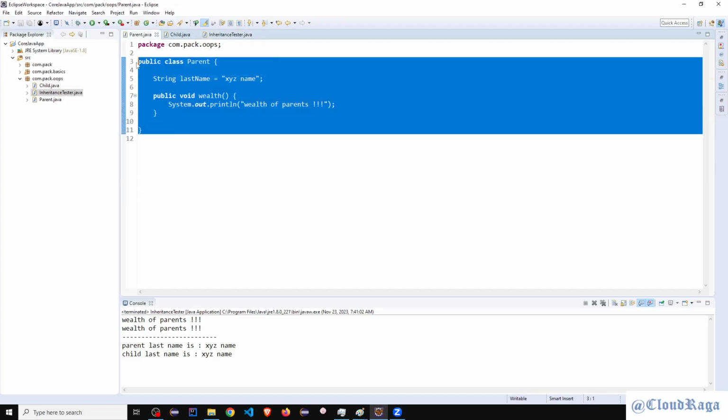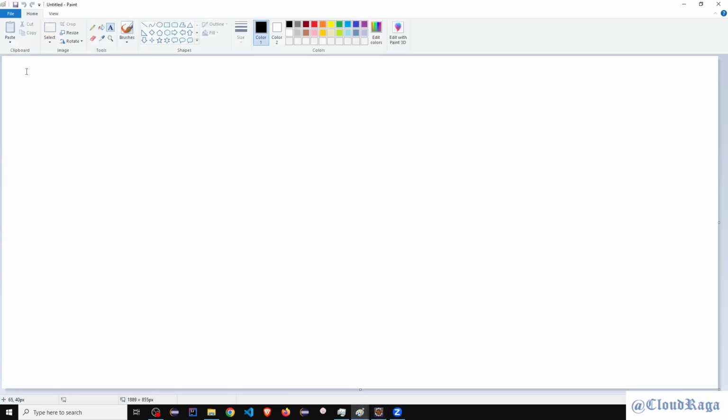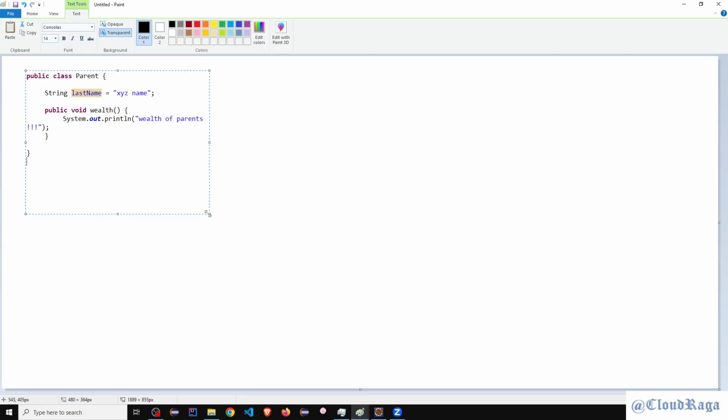So I hope inheritance is clear. That's it. This is what inheritance is in Java. If you understand, this is one of the simplest concepts you can say.